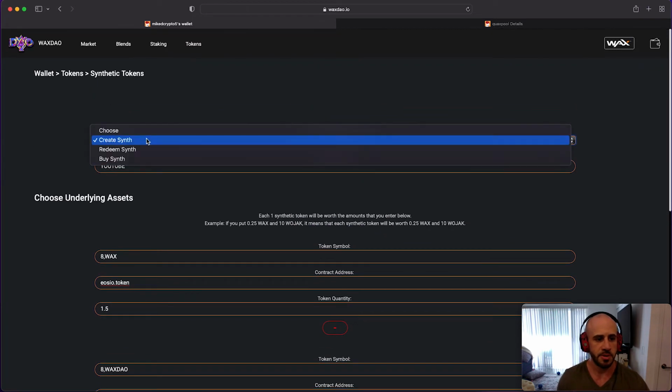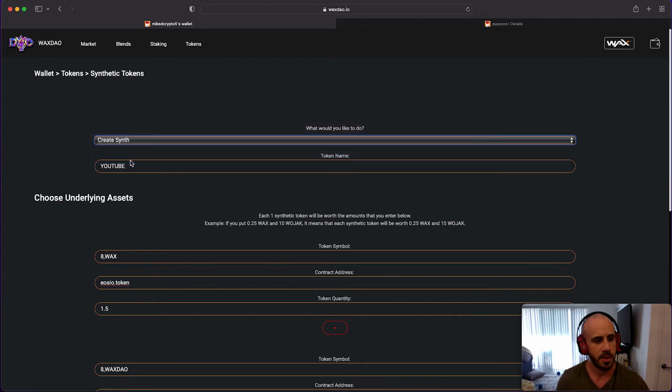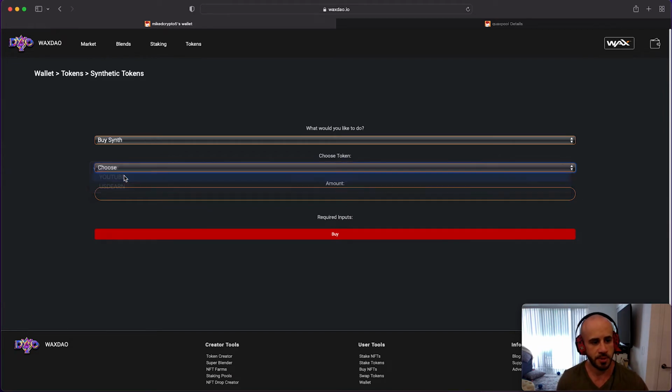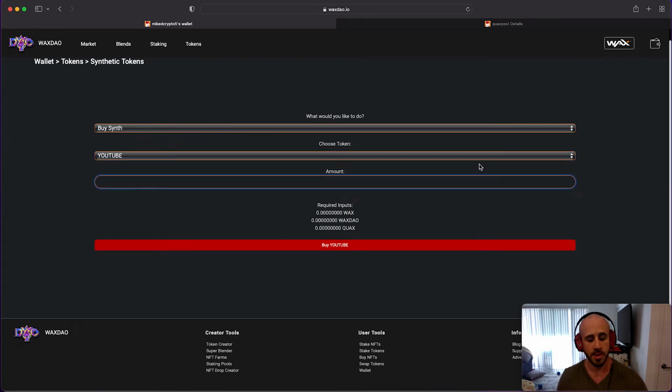So if we go now to buy synth, we would have the option to choose one of these existing tokens that are on the contract. Somebody created one last night called USD Earn, and we have this YouTube token here. So if we click buy synth from the top menu and then we go to YouTube, we can type in the amount that we want to buy. Let's say we want to buy 3 YouTube tokens. It's going to tell us the required inputs here, we have to send 4.5 wax, 17.25 WaxDAO, and 30 Quax tokens. We don't have to actually do any of this manually. The front end and the contract will take care of this automatically.